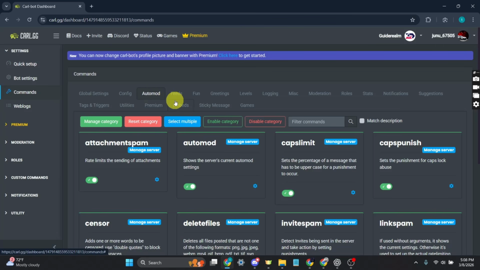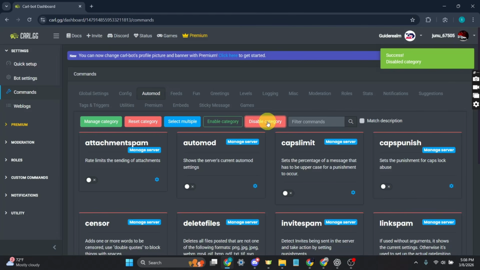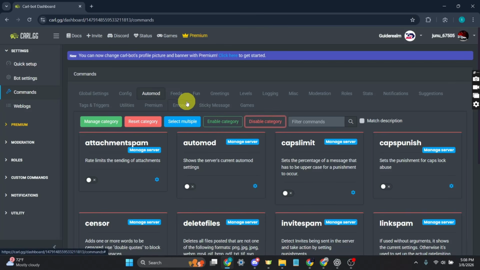For now, we will just click on disable. Just click on the disable category button at the top. So all the commands in the category are disabled by default. We will configure the automod settings later in this tutorial. Now, repeat the process for other command categories that you don't plan to use.